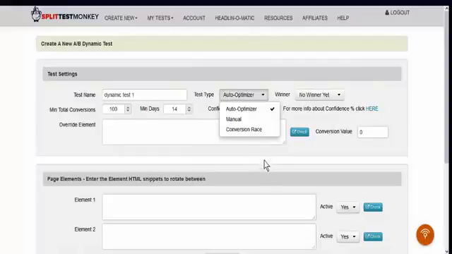So let's look at the auto optimizer parameters. We've got the minimum total conversions. Now we recommend that you stick this at 100 or more, because anything less is too small a sample to give confidence that the winning result called is actually accurate.